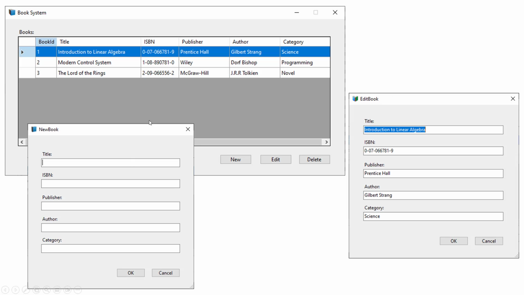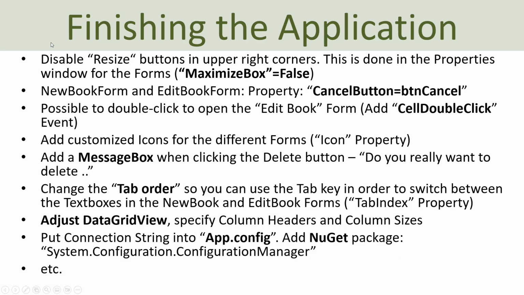You can also adjust the data grid view so that it fills the entire screen. You can change the headers. Instead of using the headers from the database, we can make our own headers, assuming you want to have the headers in a different language, etc. Then we can make our own header names on top of this data grid view.